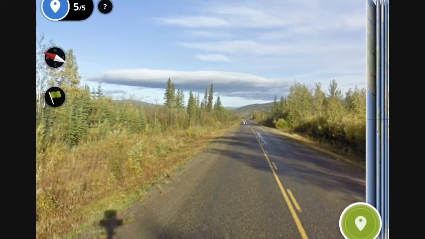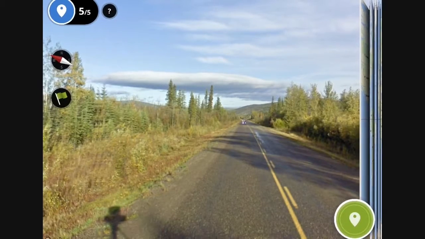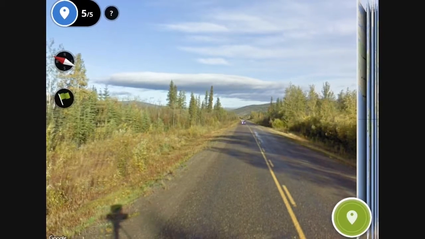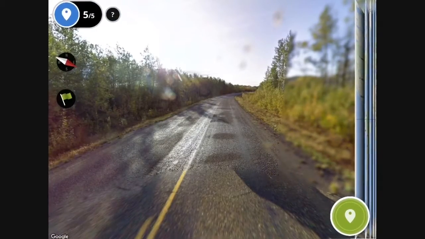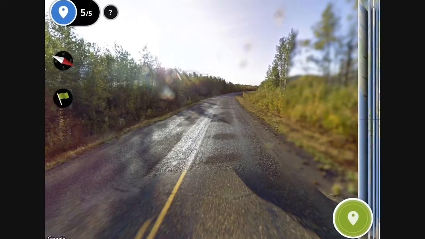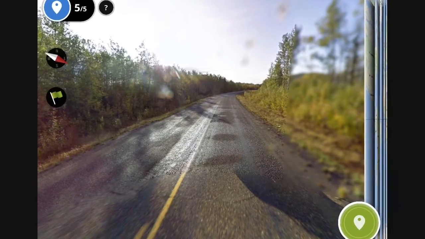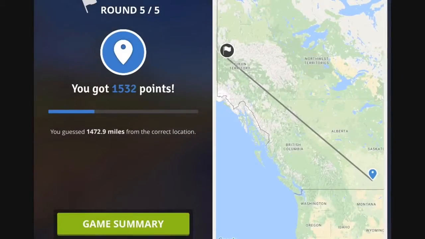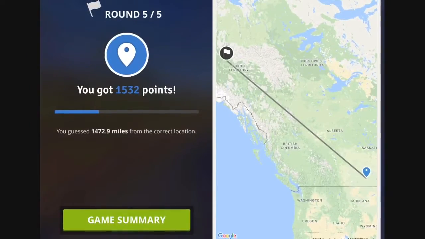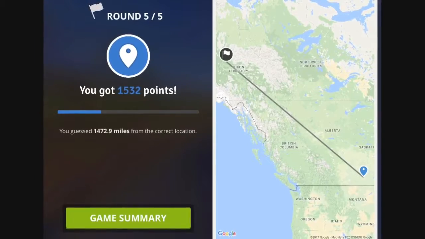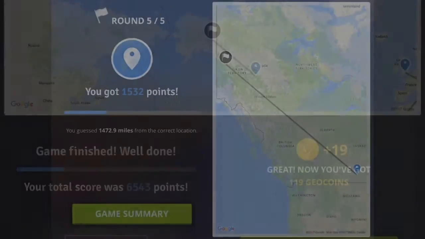I wouldn't want to have you sit and watch me go through the entire game. So here's the last screen. It's round 5 of 5, and it dropped me off on some remote road in the middle of nowhere. There wasn't a whole lot to go off here, but it looked kind of Canada-y, so I swung for the fences and guessed that this was somewhere in Canada. And I was right, it was Canada. I said it was in Saskatchewan, but it was in fact the Yukon Territory. Unfortunately for me, Canada's pretty huge, so I was still really far away.